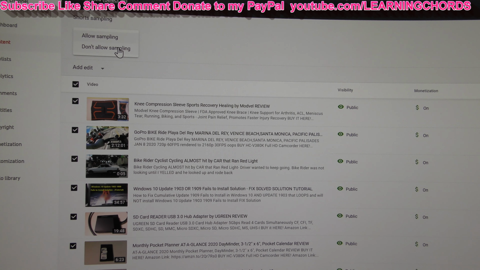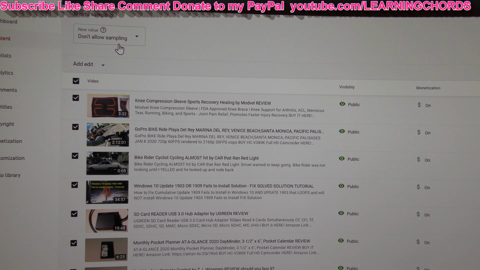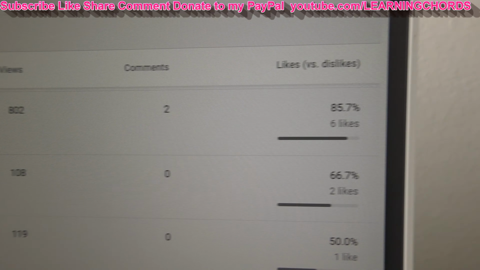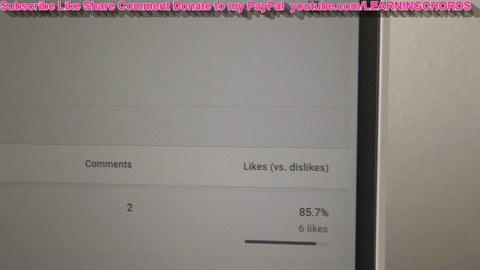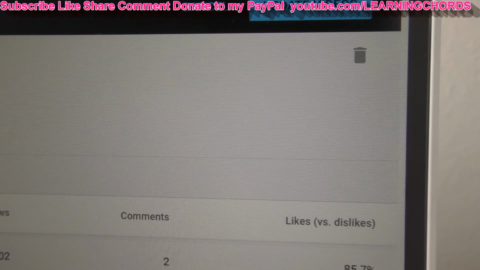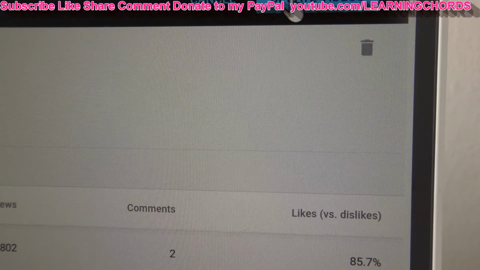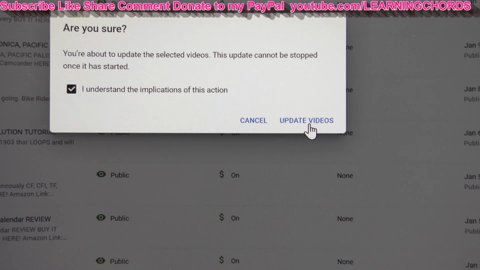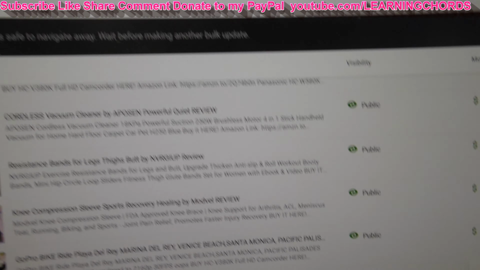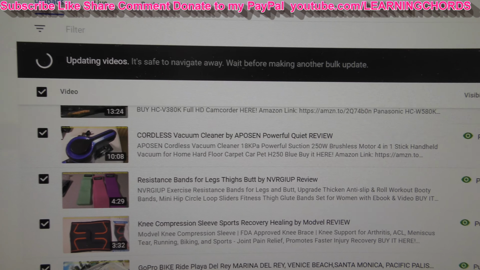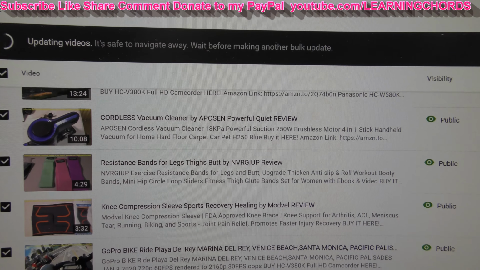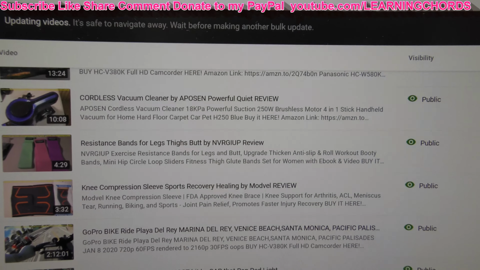This is so repetitive. You have to do this over and over. Don't allow sampling. Then you're going to have to move over to the right of the screen, almost at the bottom of it, where it says update. I'm trying to find my mouse. Update video. So you click that, and then you're going to have to go to this box that pops up, and click I understand, and then you click update videos, and then this thing starts. And for 50 videos, this is going to go for a while, maybe like a minute or so. And I want you to see what happens afterwards.